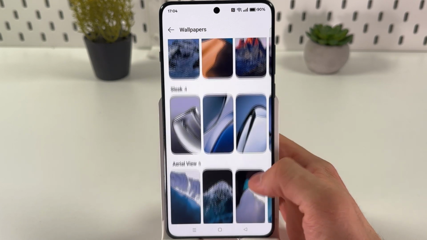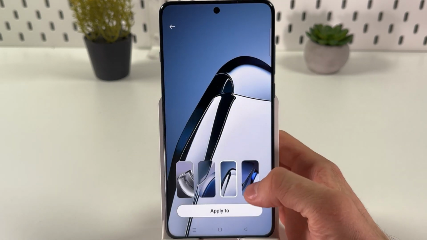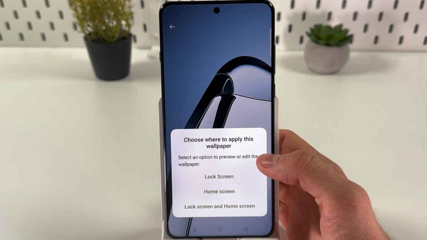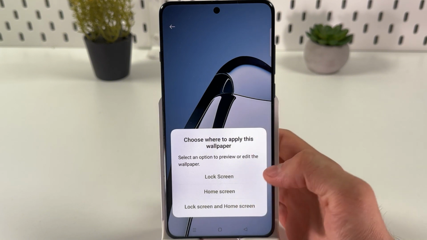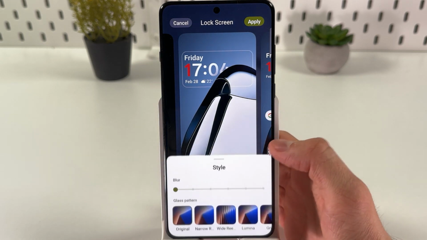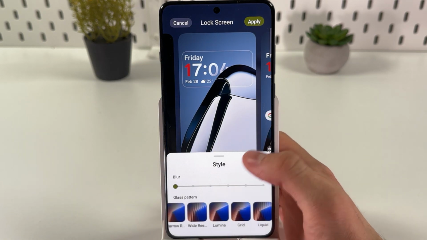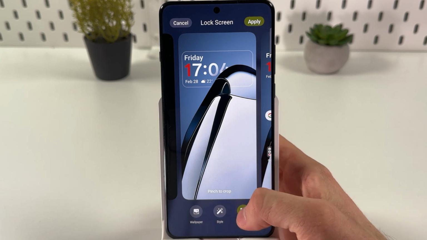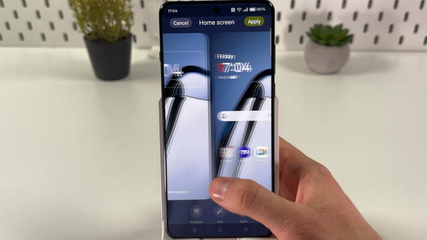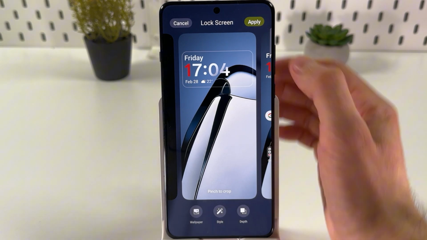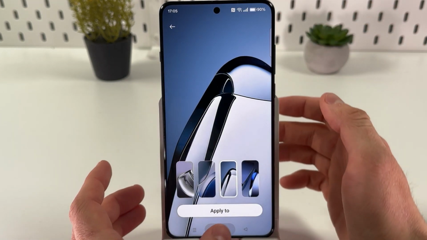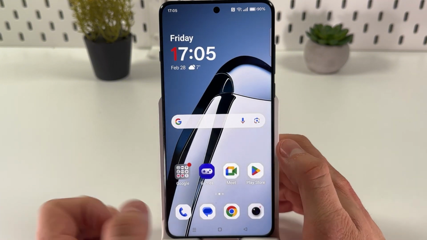To apply one, simply choose one and press apply to. Now you have to choose where you want it to be applied, on the lock screen or home screen, or both. For example, here you can adjust a wallpaper style, use a blur, use a glass pattern, choose a depth. You can adjust your widgets, but basically that's it. When you're satisfied, simply press apply, and it's applied now. As you see, we have it right here.